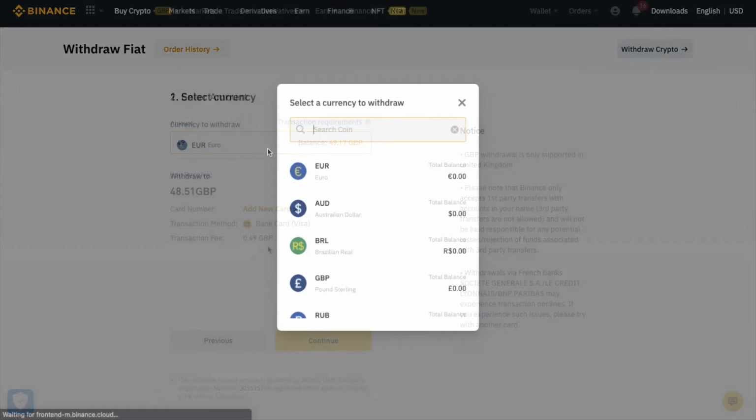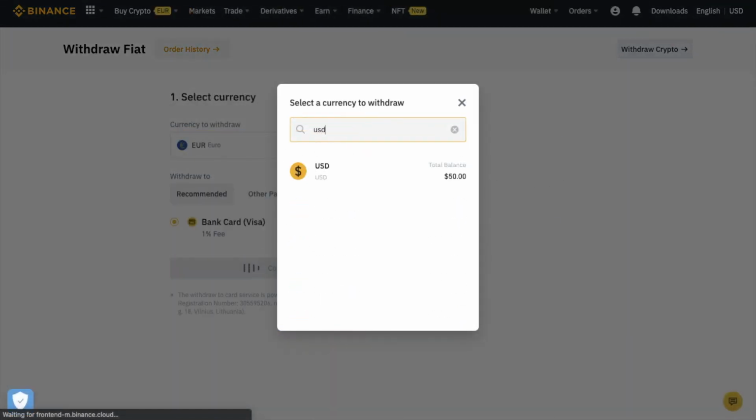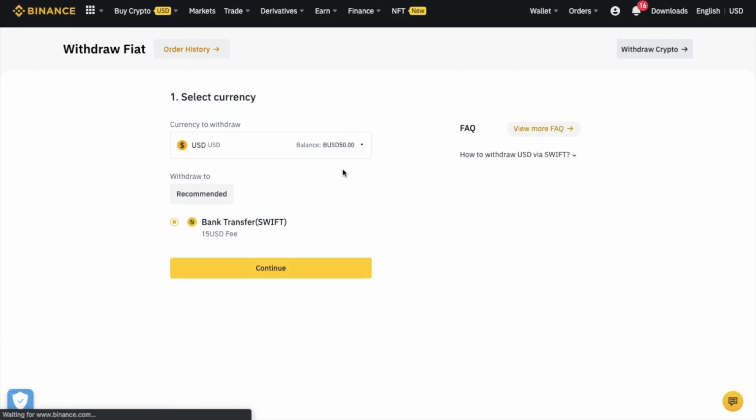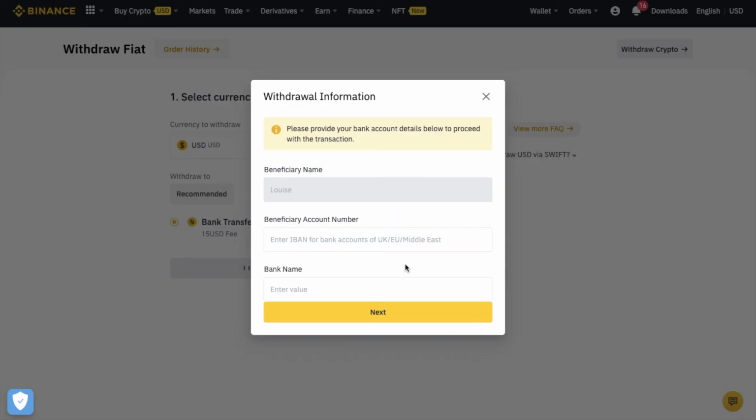If you're withdrawing USD, or BUSD as I explained earlier, you can withdraw this to a bank account via SWIFT. But just be aware there is a $15 fee to do so. And you'd simply enter your bank details, check the details and confirm the withdrawal. Once confirmed, it can then take up to 4 business days for your withdrawal to reach your bank account.